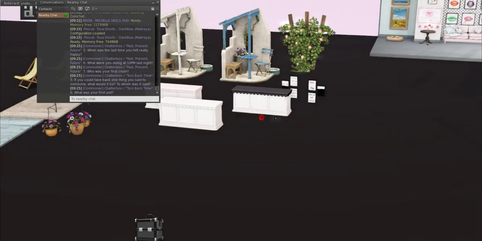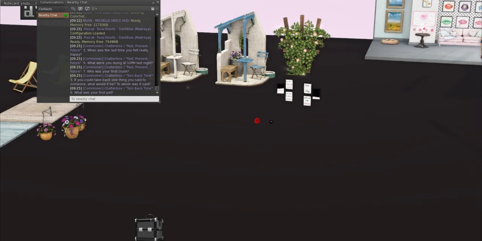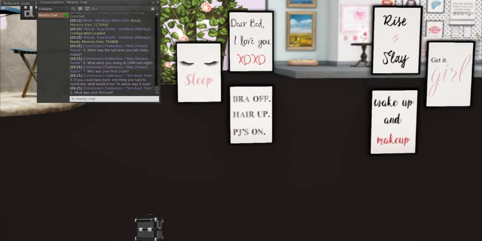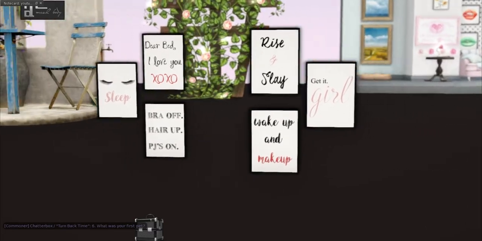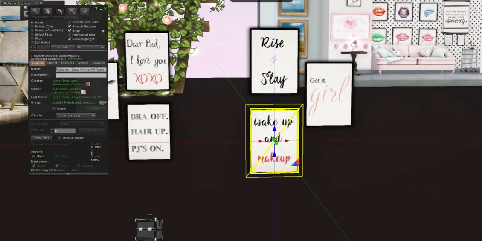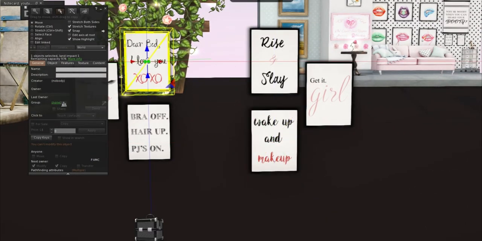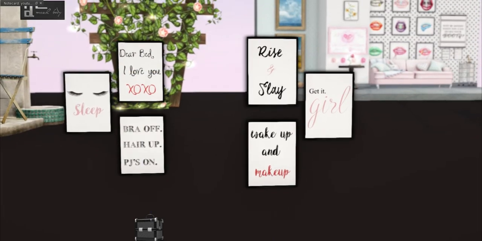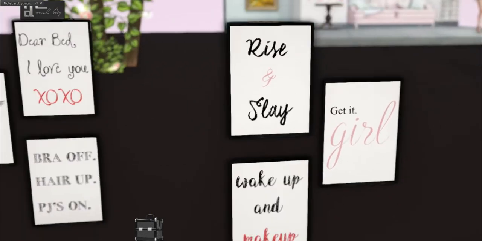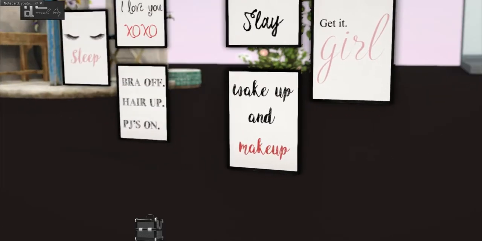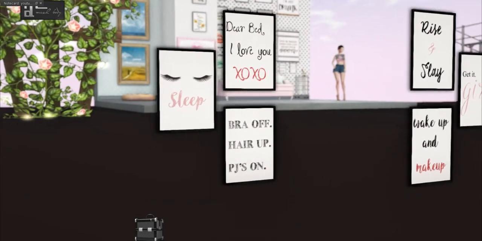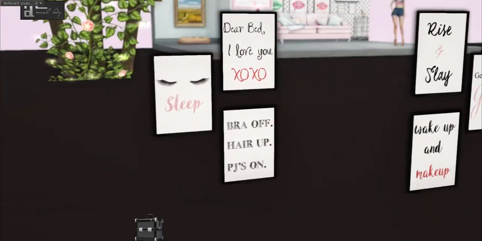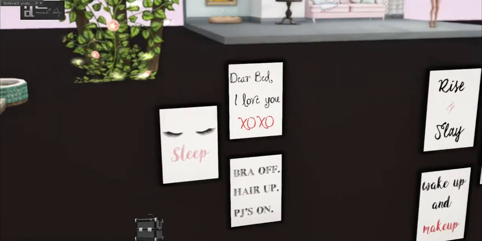Let's clean these up as we go. From Kalopsia, we have these morning and night inspiration frames. This is the sassy frames, AM and PM. The AM ones say rise and slay, get it girl, and wake up and make up. These are each one land impact. And then the night ones are sleep, bra off, hair up, PJs on, dear bed, I love you, XOXO.